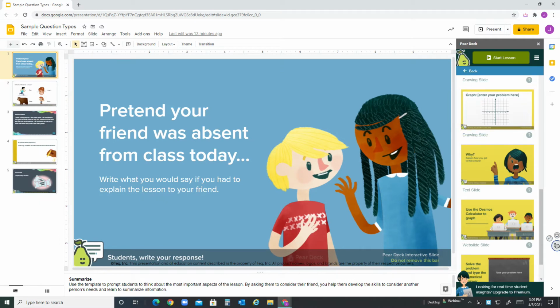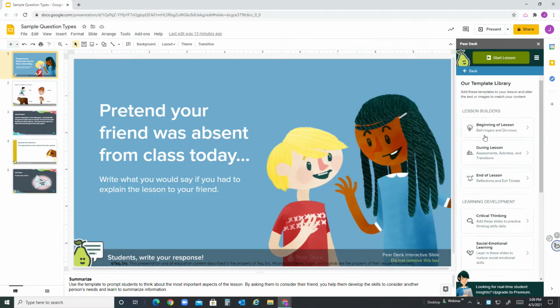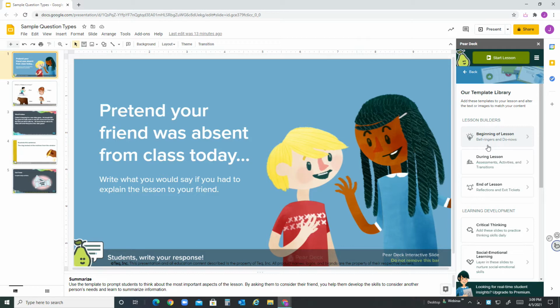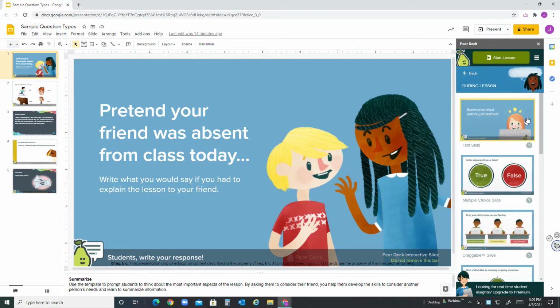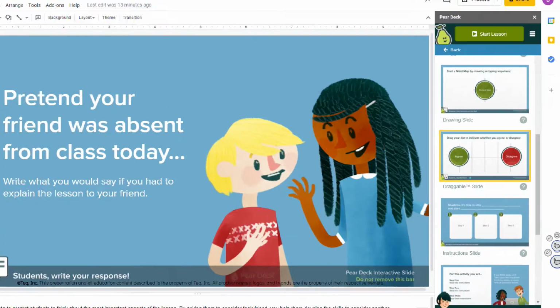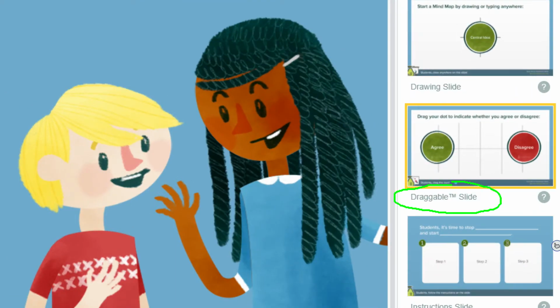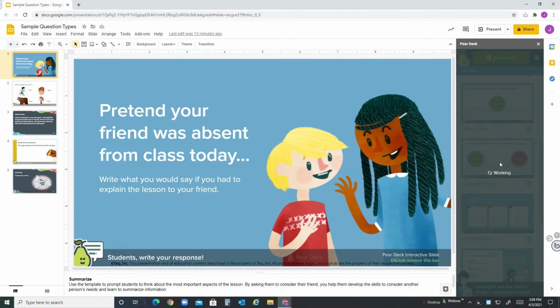To add a question, it's very simple. For the template gallery, I'm going to pick one. Let's say I want to add kind of like a progress check. This is a draggable slide. And I'm just going to click it, and it's going to insert it into my presentation.